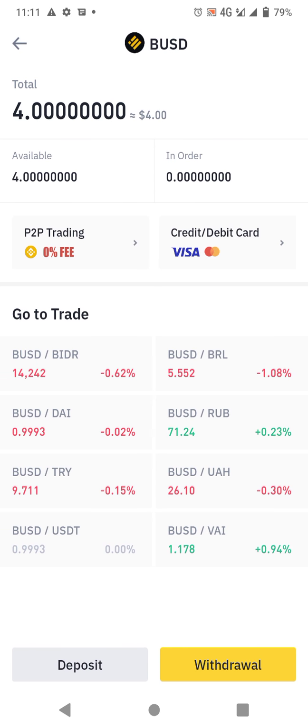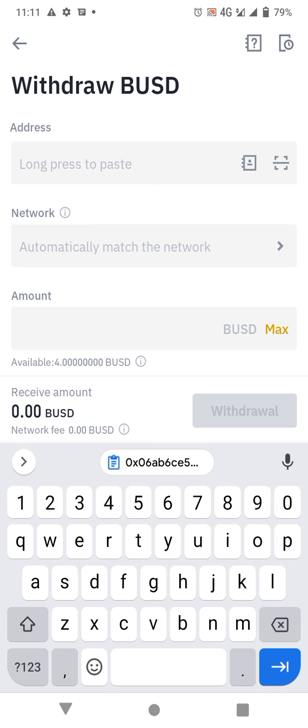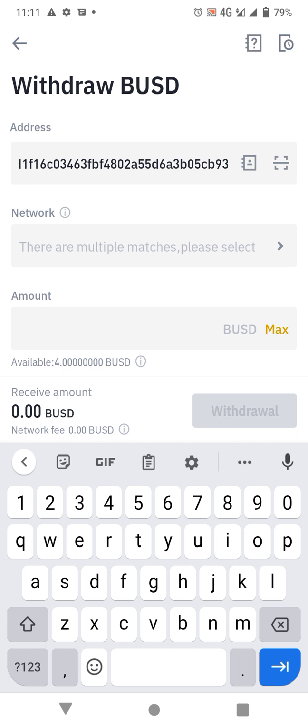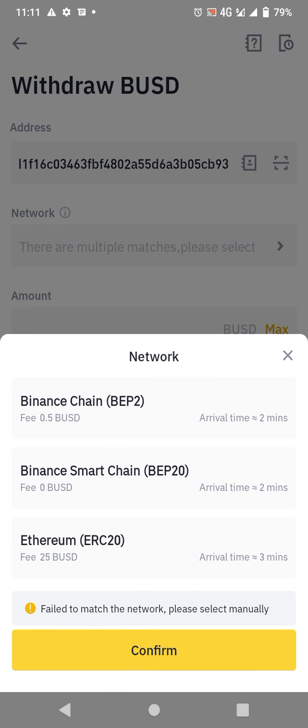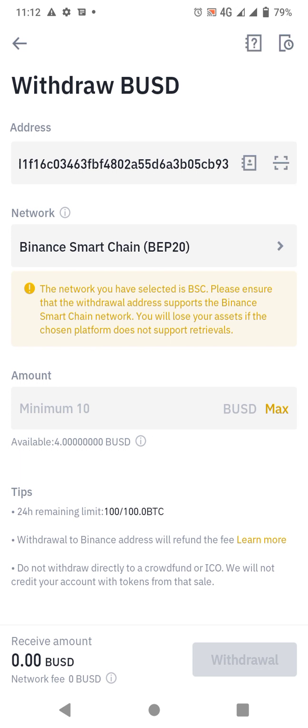So if I want to withdraw, let's assume that I have the wallet address already, I'll just click on withdraw. I'll select the network. I will prefer people to use BEP20 because there's no fee on it, unlike ERC20 that has a 25 BUSD fee. So are you getting this?